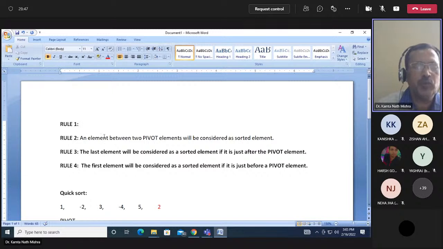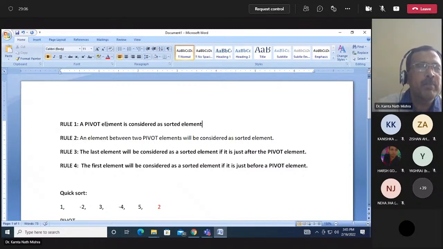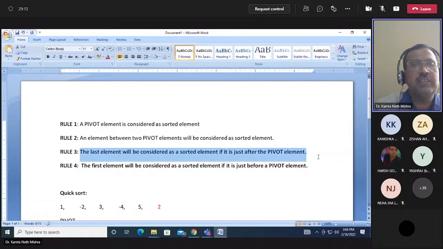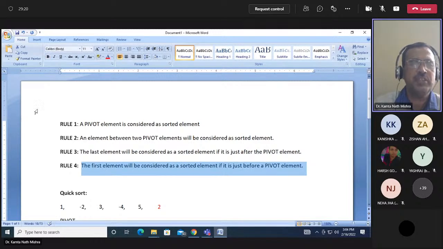These are four rules of Quicksort. Here I said that a pivot element is considered as a sorted element. If you just understand these 4 rules, you can complete this Quicksort. Any confusion to any one of you in these 4 rules?